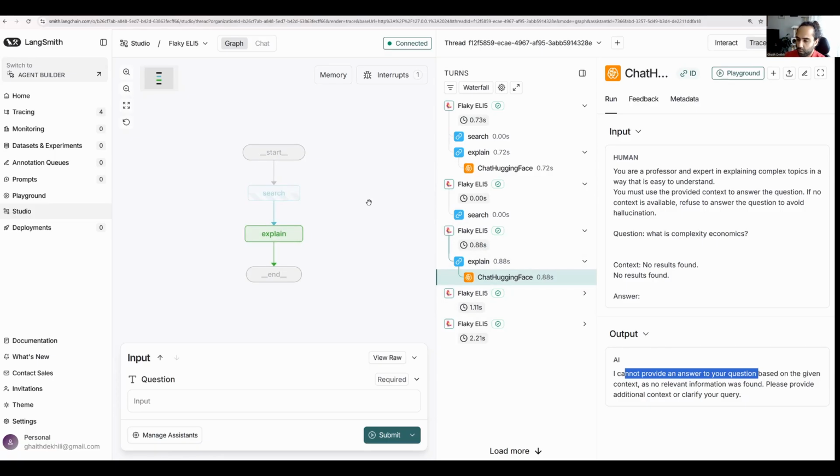This is it, guys, for today. We saw how to use LangGraph Studio to visualize and debug agents executions.